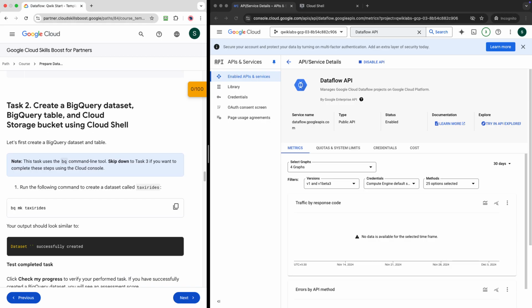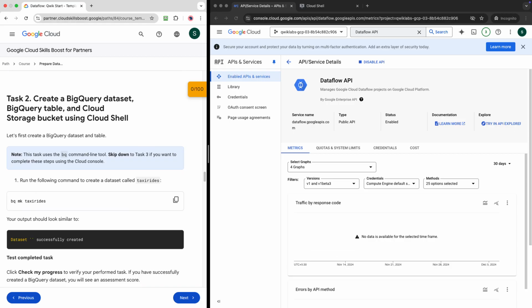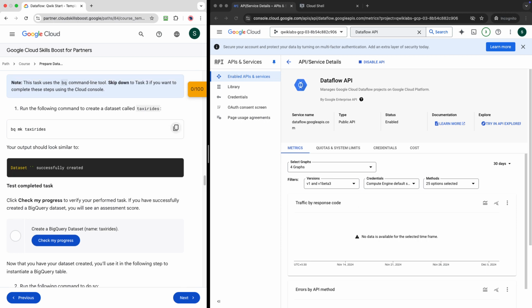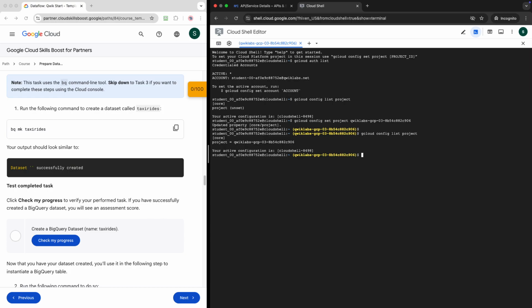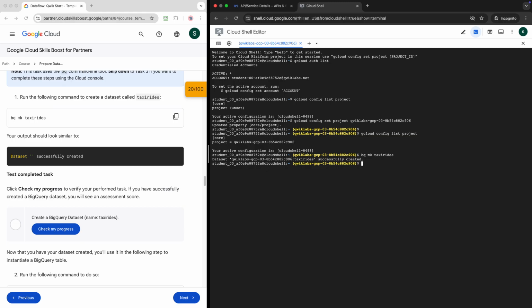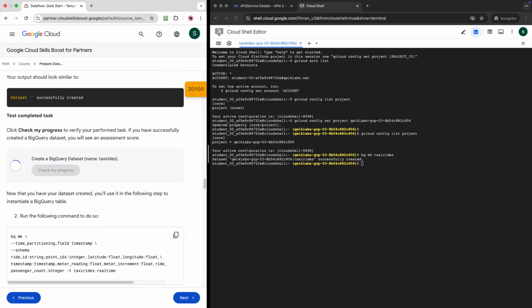Now create a BigQuery dataset, BigQuery table, and Cloud Storage bucket using Cloud Shell. This task uses the BigQuery command line tool. Skip down to task 3 if you want to complete these steps using Google Cloud. Let's run the following command, create the dataset. bq mk taxirides. Now you can see dataset taxirides successfully created. Okay, let's check the progress.